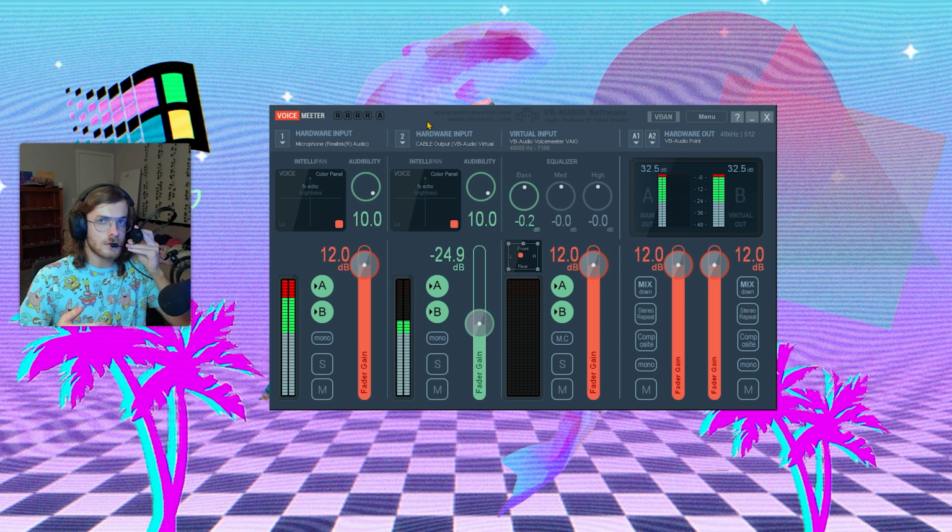And then when you download it, you're going to make sure that the first hardware input is going to be your bad microphone. This one's called a microphone Realtek Audio. So you're going to look for that and put that in there. And you're going to crank this fader all the way up to 12 decibels.